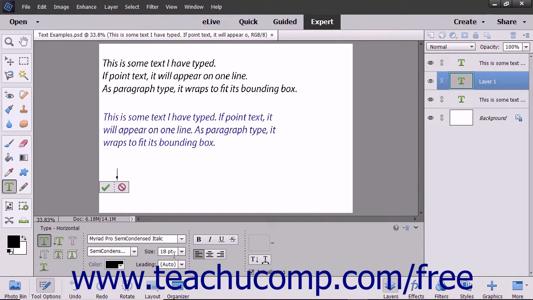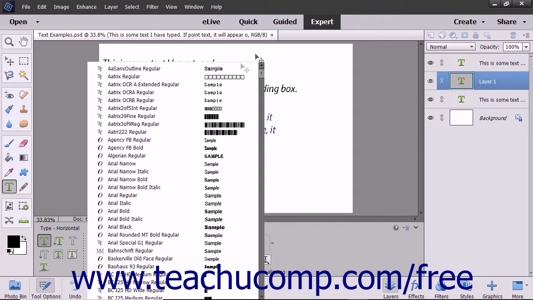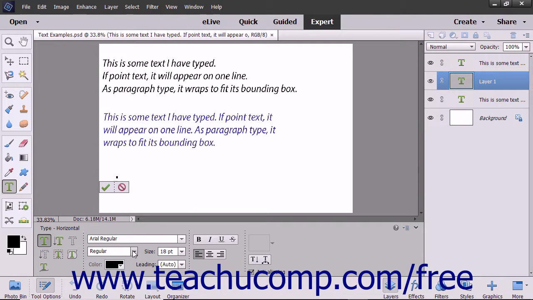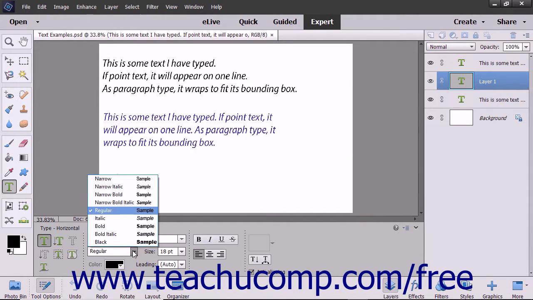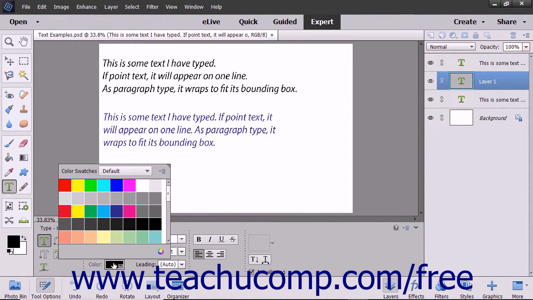Next, use the Tool Options bar to set your font options. Use the Font drop-down to select the font typeface. The Font Style drop-down lets you select the style of the font. This changes based on the font typeface selected. To set the font size, use the Size drop-down or click into this text box and type your own font size measured in points. Then click the Font color box to display the swatches panel, and double-click a font color to set the font color and close the panel again.